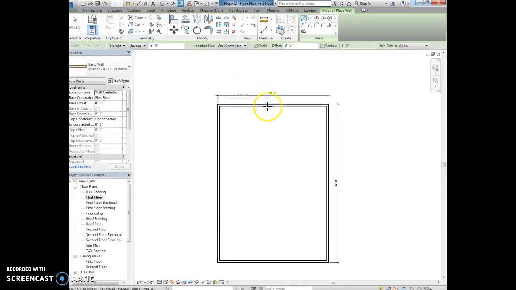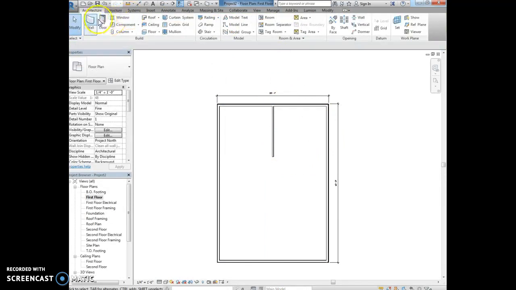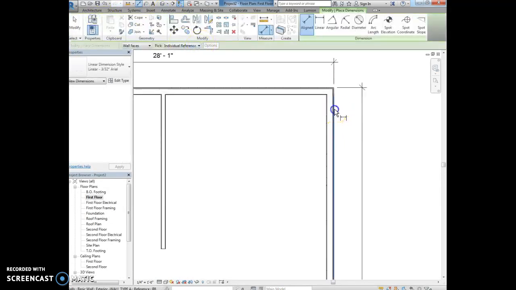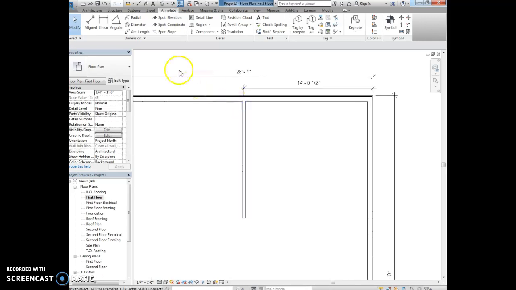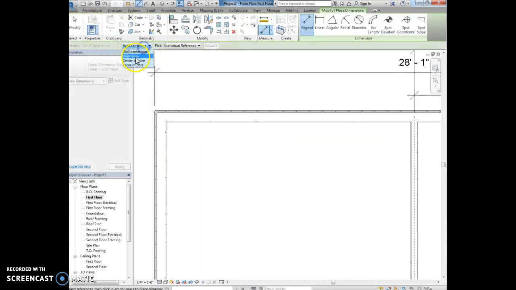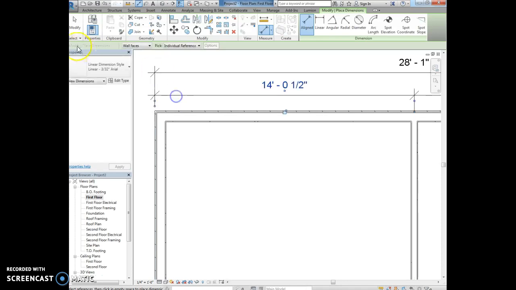So I am going to draw a wall right down the center, and then I'm just going to verify that the dimensions are correct. So I'm going to go from the wall face, and then I'm going to pick center line, and then I'm going to bring that up. Now it looks like it's about 14.5, but if I dimension the other side, they should be equal. Yeah, so it's 14.5, so that's fine.